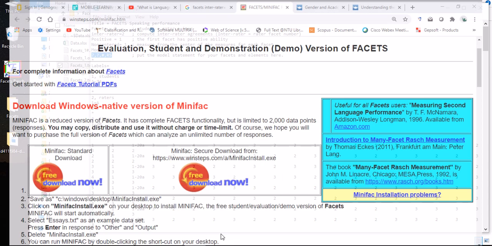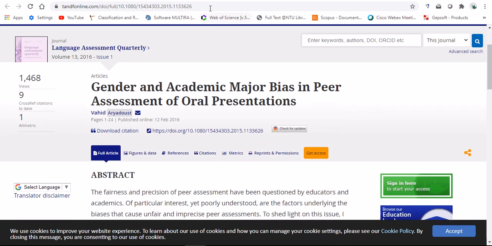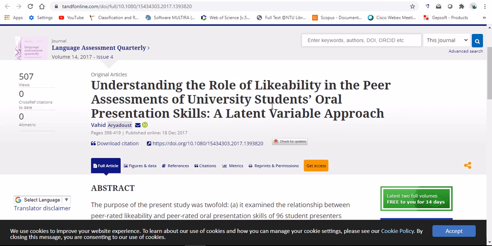Just one last thing: if you're interested to find out how the results of FACETS analysis and interaction analysis, for example, in FACETS, are presented in published papers, here are two, which I also leave in the comments section. In this paper, we investigated the effect of gender and academic major bias in peer assessments of oral presentations, and in the other one, we used FACETS also in the validation of oral presentation scores of students.